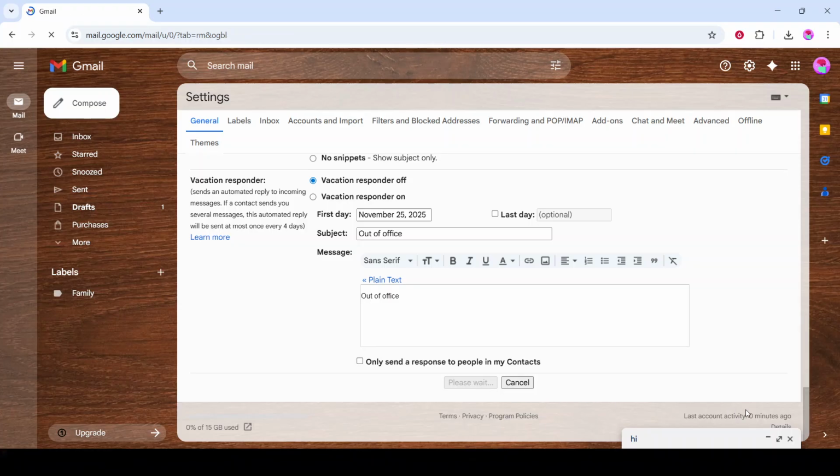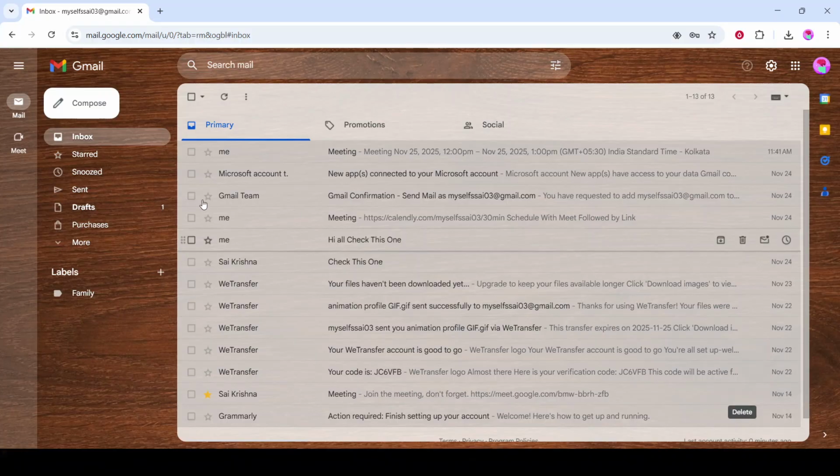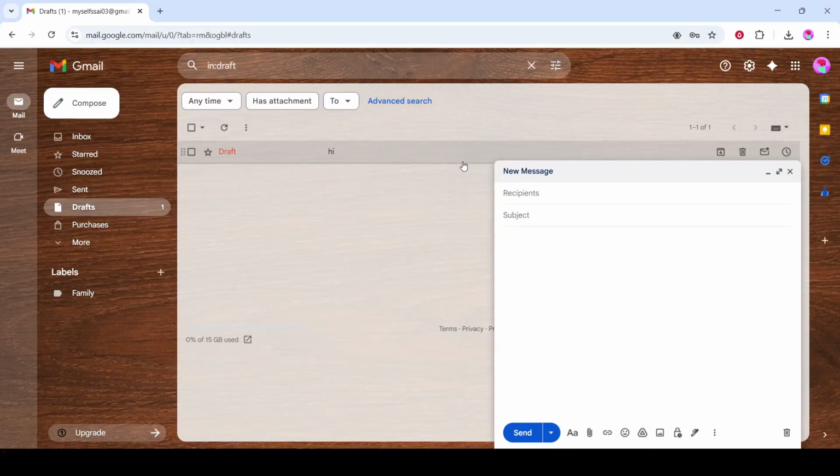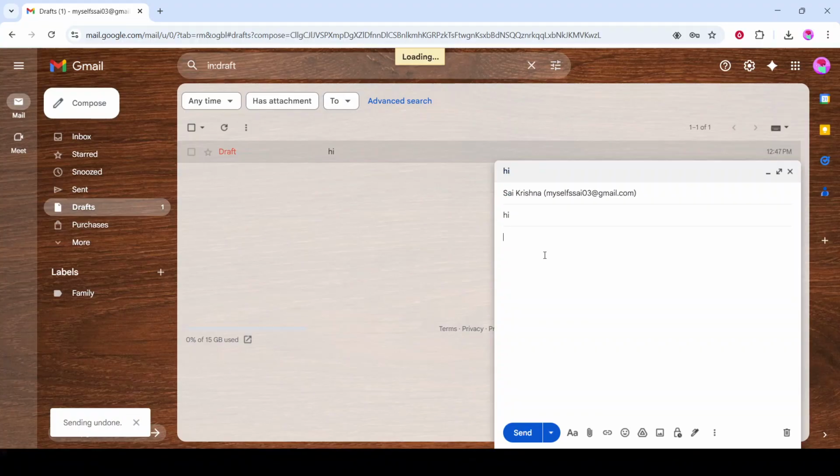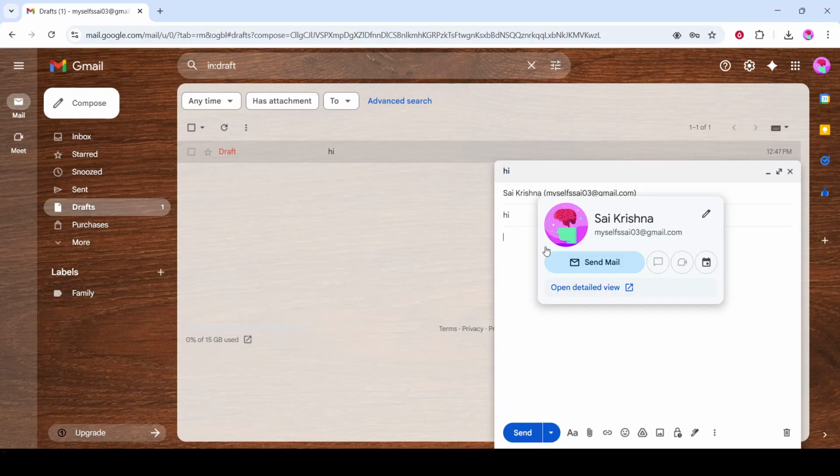From now on, every time you send an email, that message sent bar with the undo button will stay on screen for the duration you selected. If you change your mind within that window, click undo to stop the send and continue editing. If the window passes, the email is sent and can't be pulled back. It's helpful to think of undo send as a short delay, not a true recall from someone else's inbox.